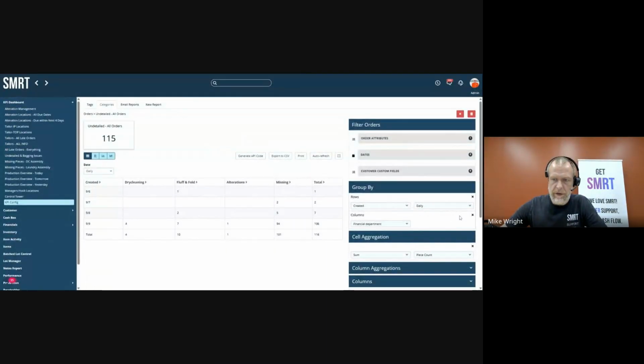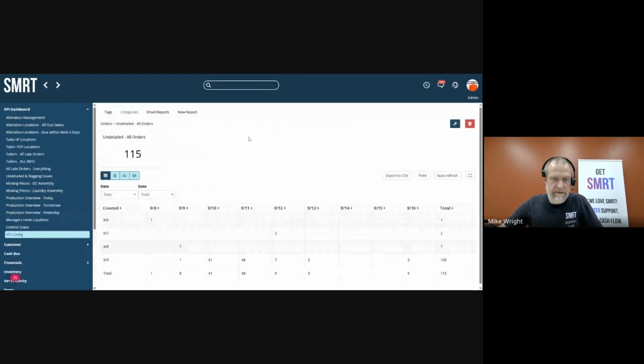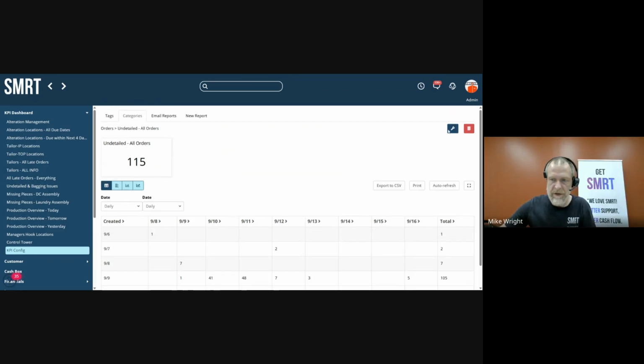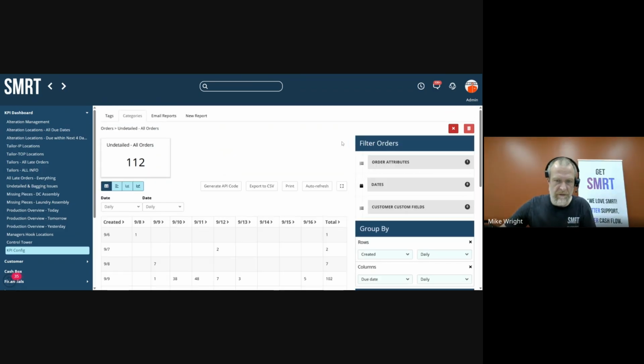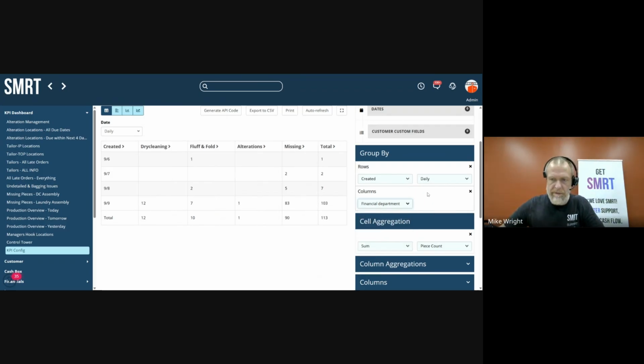So this is, put it back the way it was. This is a report in your system called Undetailed All Orders. I'll zoom it in. There we go. Okay, so it's grouped by created date, and then these are due dates for the columns. So when I go into the config, I just change due date to financial department. Give it a moment to update. There we go. So it breaks them down by department.